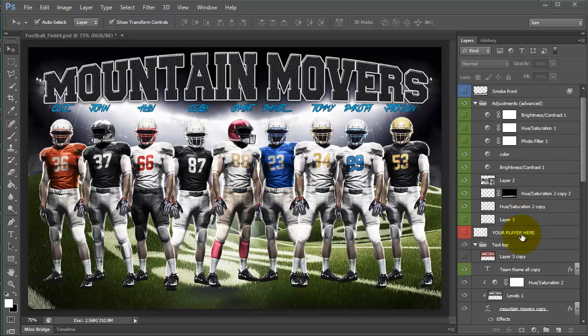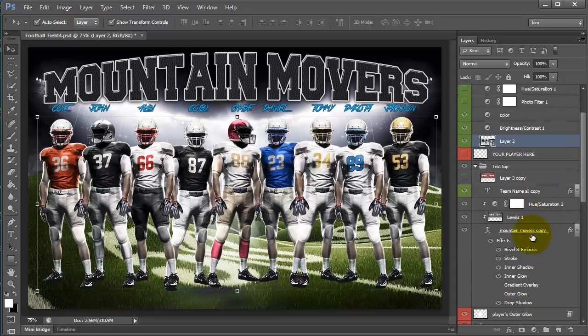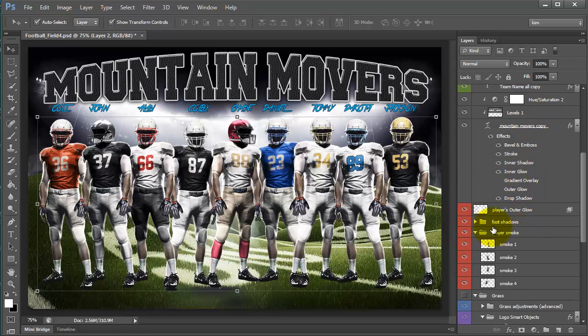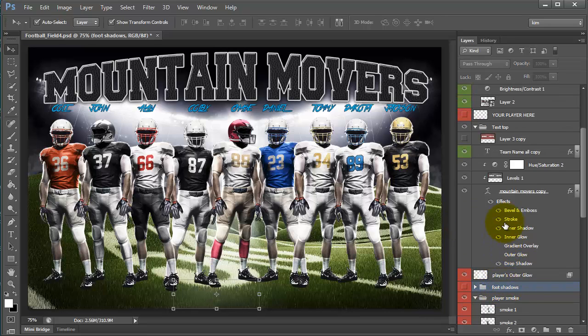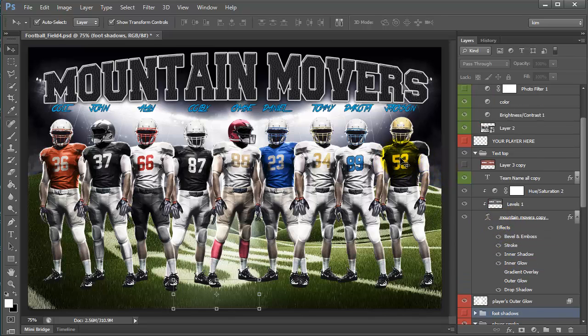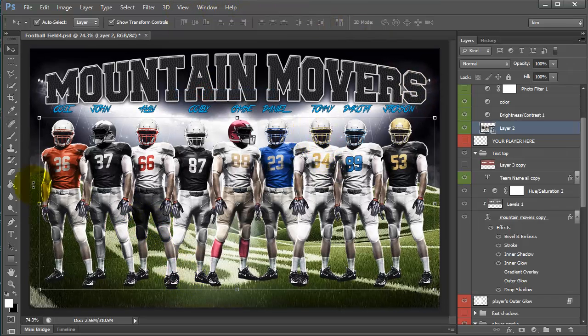So I want to bring shadows to this team on their legs. I have some foot shadows here, right here where it says foot shadow. I'm going to turn those off for now because those are just little extra shadows that came with this background. So the first thing I do is I'm going to take my background and press view, fit on screen so I can make sure I see it all.